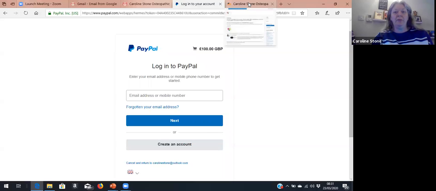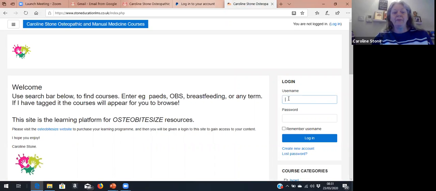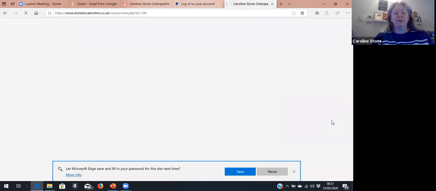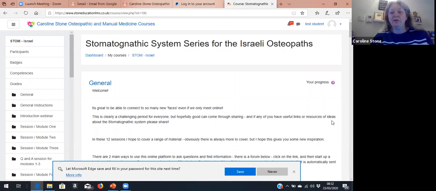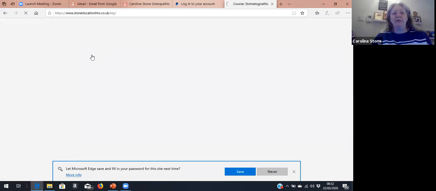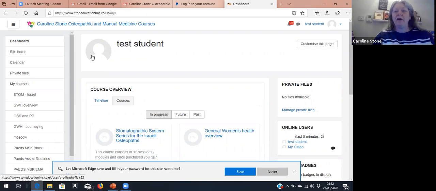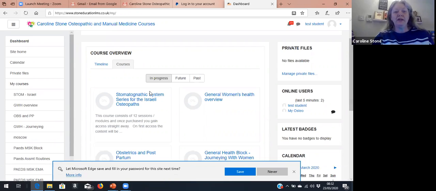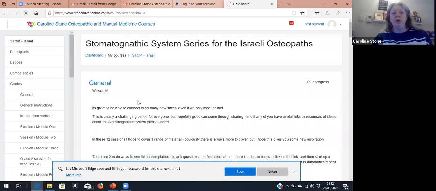So obviously, what I'm going to do now is to log in with a different username. I've gone back to the main stoneeducationlms.co.uk landing site. I've logged in, and what you'll get first of all is your actual dashboard. Again, when you log in and you have paid, you will have this sort of thing, and then you will log into the Stomathognathic system. You will only have the things there that you have paid for. Then you'll get into the actual course page.